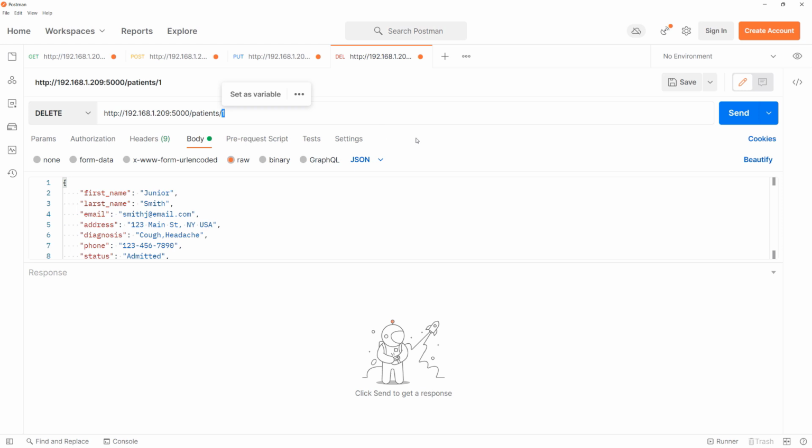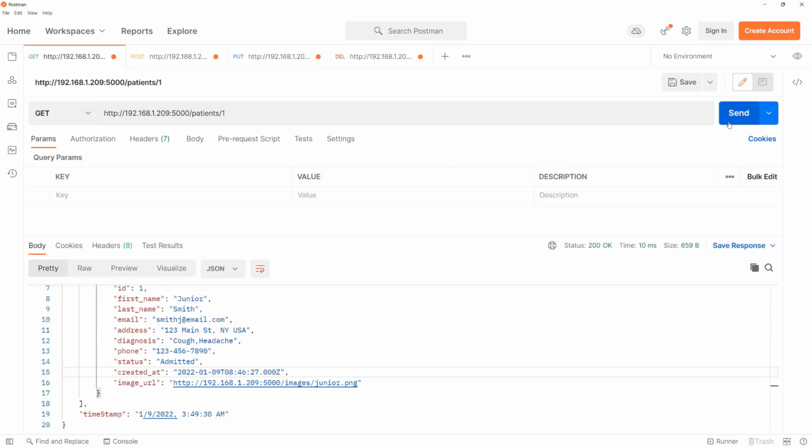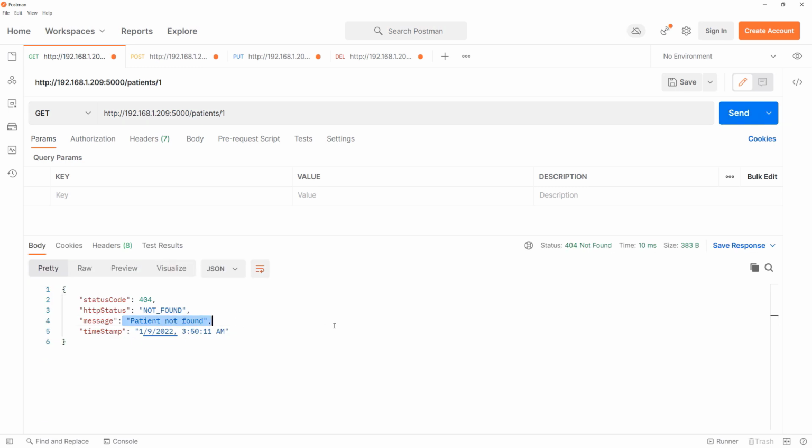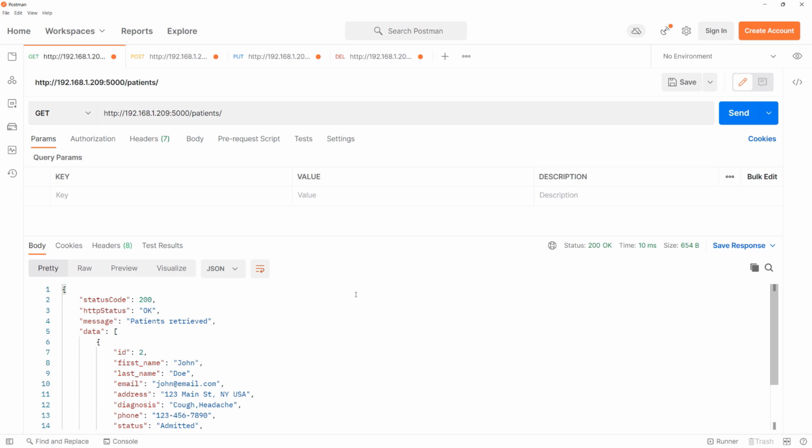So it should be deleted. So send this request, and you see patient deleted, and then we get the 200. So now if we go back to the first tab and then send this request, it's going to give us patient not found because the patient was deleted. So if I remove the 1 and then send this to patients, we have only 1 patient here. So everything is working as expected. We have tested all the functionalities.